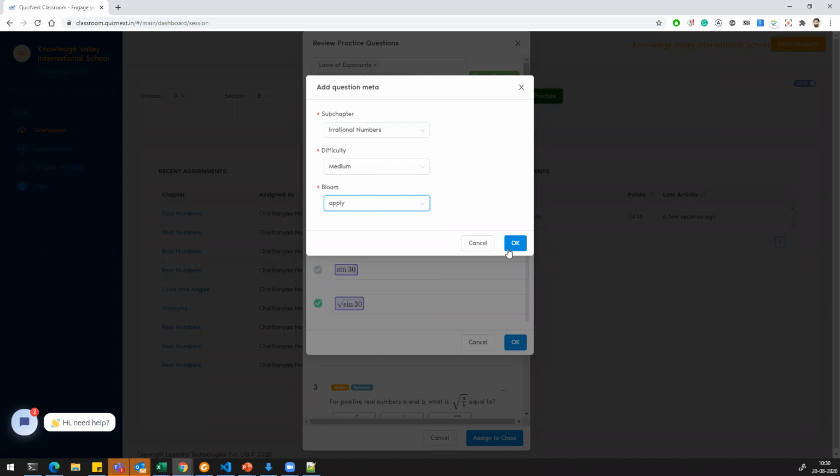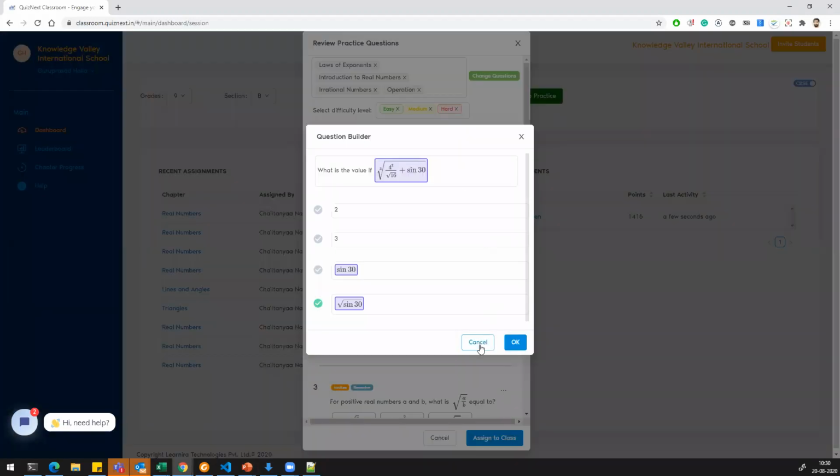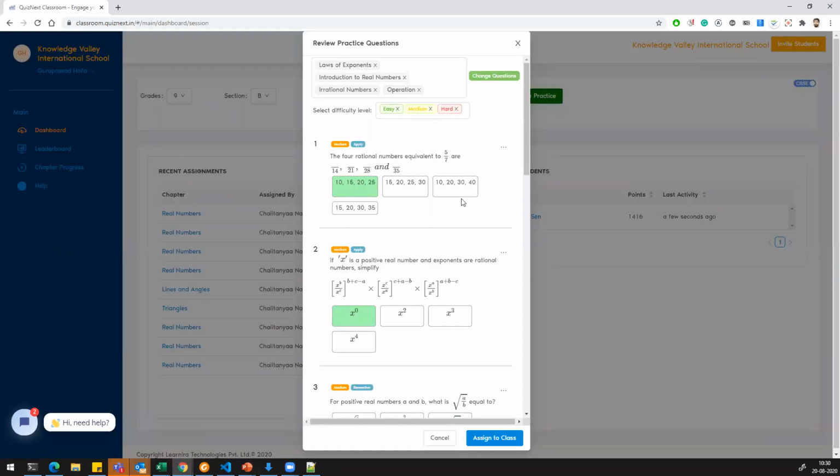The moment I say okay, this question gets added to the question bank, so that teachers can actually use this question. So I'm not going to do that because it goes and adds to the question bank, and we don't want to add that now. So that's how we add just one question.